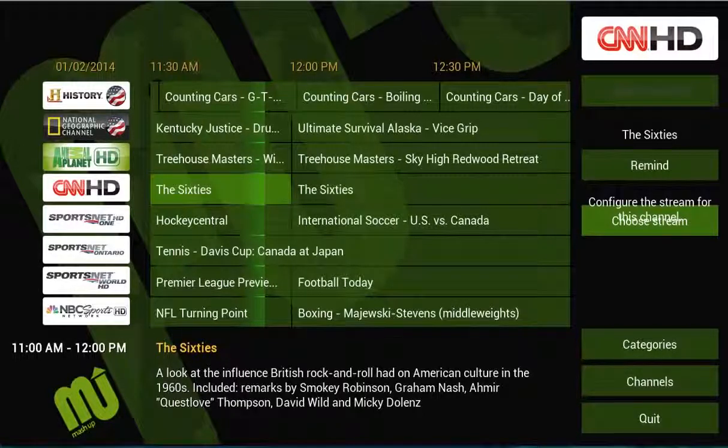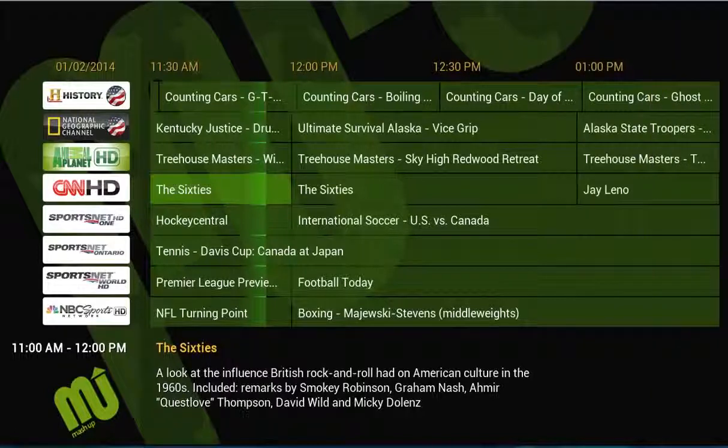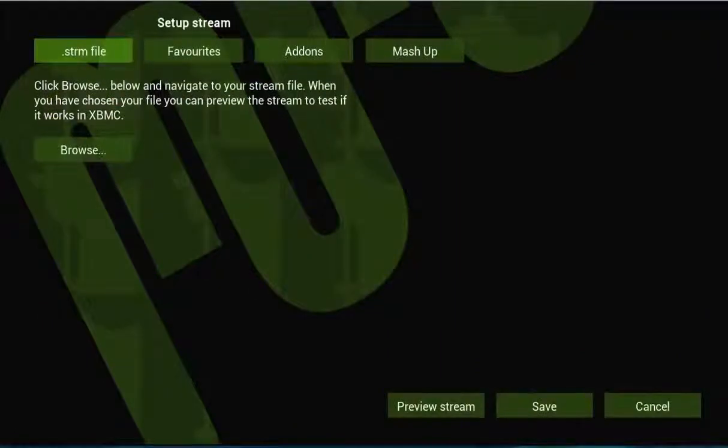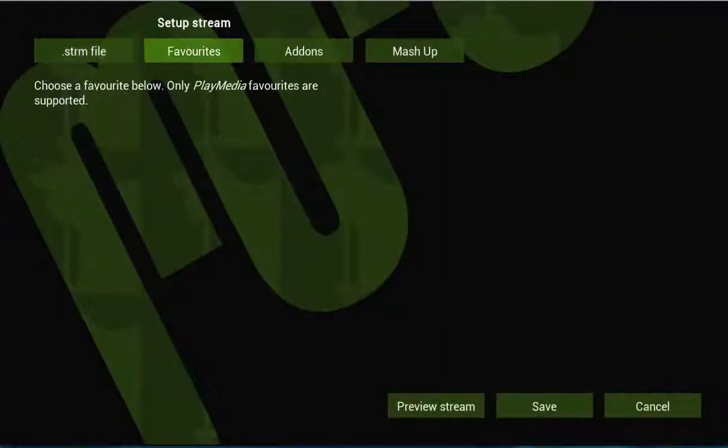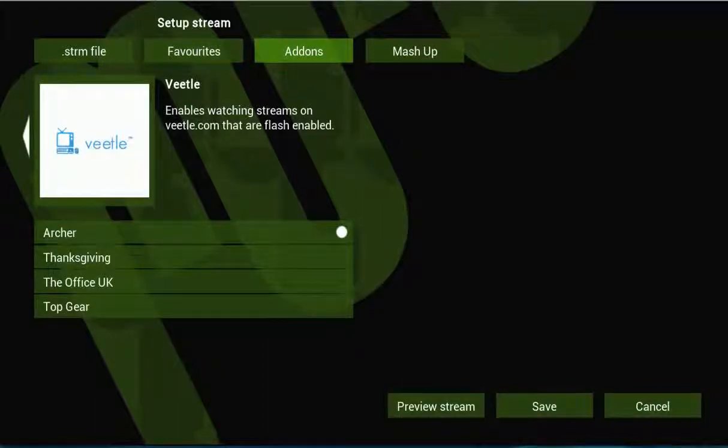One issue here I see is to configure the stream for this channel, choose stream, right in this section. It looks like the graphics are a little bit overlaid. So I'm sure that's a bug and that will be fixed. But why don't you hit on choose stream. And what it does is it goes up to set up stream. So you have different add-ons like VTOL. These are great for the 24-hour programming that Dixie's already done because I love Top Gear and watching that all day long is no problem with me.